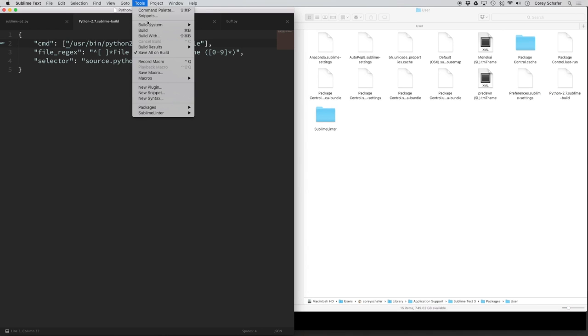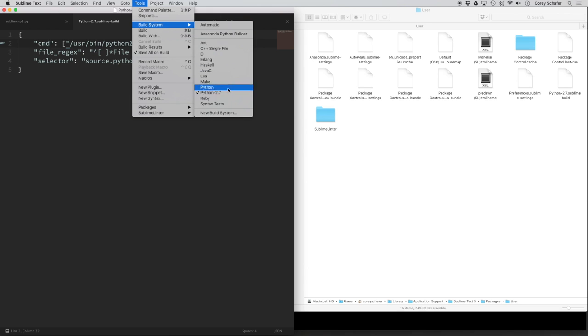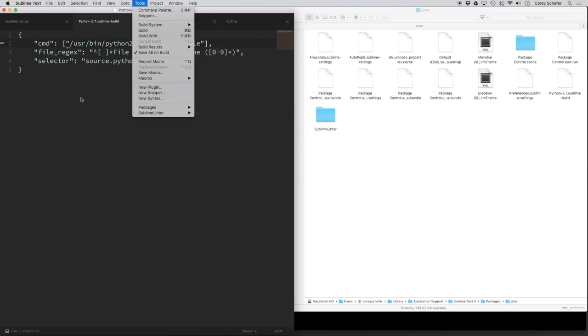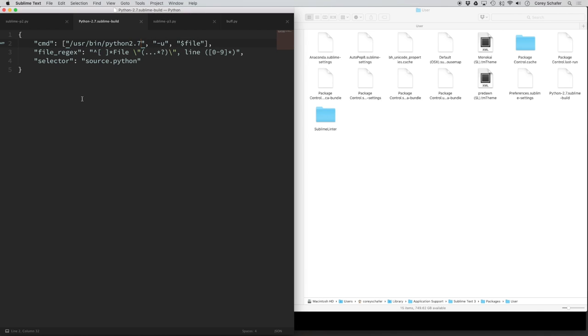And if I go to Tools and Build Systems, now we should see that Python 2.7 build system available. Okay, so before we make our Python 3 build system, let's go ahead and take a look at exactly what this other stuff is doing.